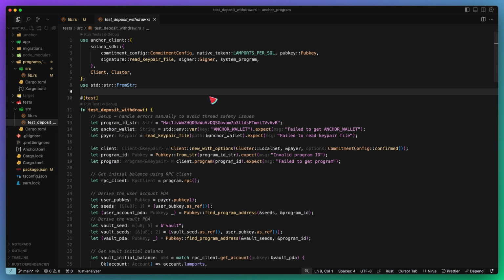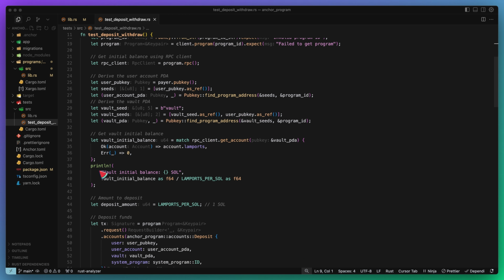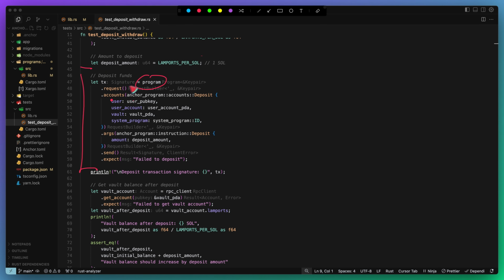Here in the test file, we demonstrate how to invoke the instruction. We have all the setup up here. The instruction to invoke the deposit instruction is right here. So we call program.request, pass in the accounts required by the deposit instruction, pass in the arguments, and then send the transaction. We get back a transaction signature.